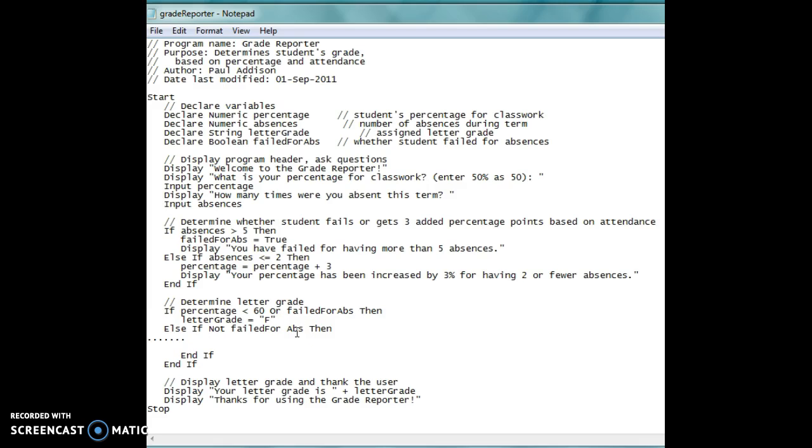You're going to record grades based upon this policy, attendance and classwork. So here are the 3 bullet points they mention. Any student with more than 5 absences fails the class regardless of grade. That means if you have a 100 average and you end up with more than 5 absences, like 6, 7, 8, 9, whatever, then you get an F. A student with 2 or fewer absences gets 3% added.